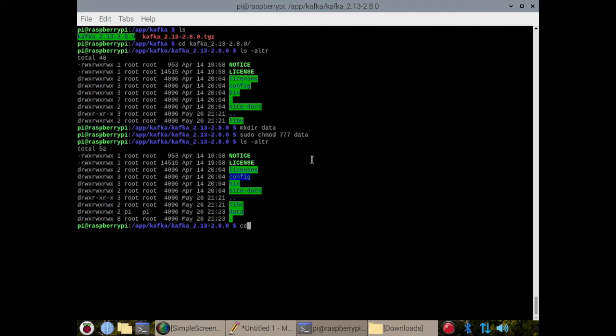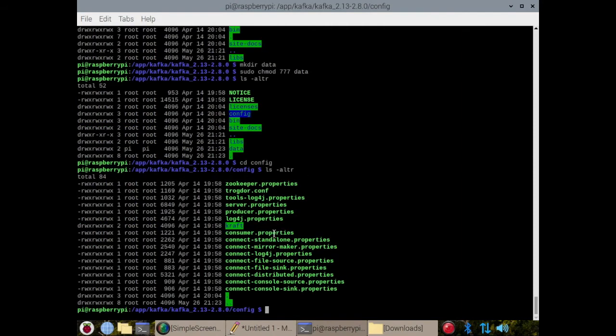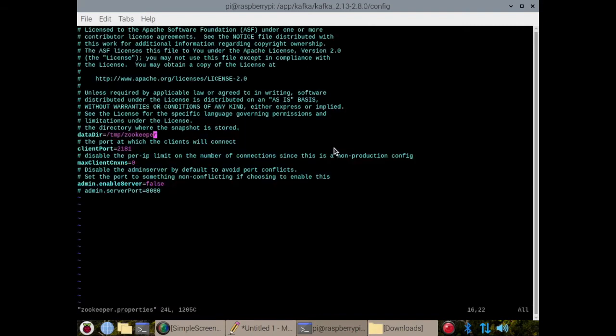Now we have to go into the config folder. You will see different types of configurations: Zookeeper properties, and another one, server properties, as well. So go and edit that. Here, if you see, the data directory is mentioned as temp, but what we want is the one that we have created.